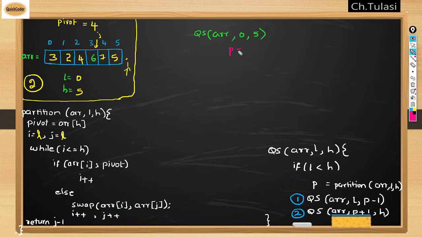Here P will be equal to 2, no? Then see here, it will call this QS function, which calls the first and second functions, but initially it will call the first function. So when it calls the first function, what will be the arguments? QS of array, it is passing array, it is calling the first function of 1.